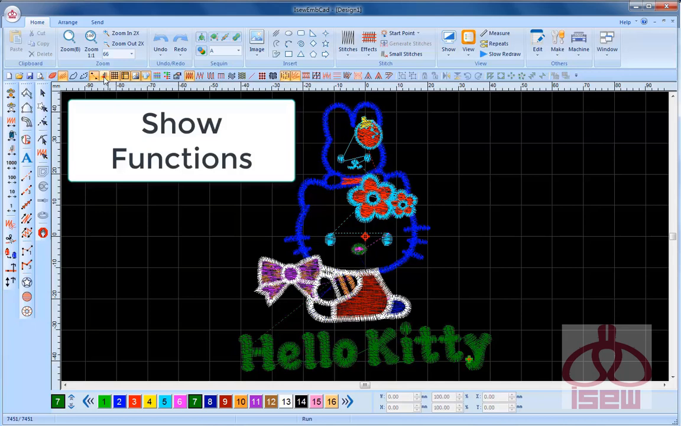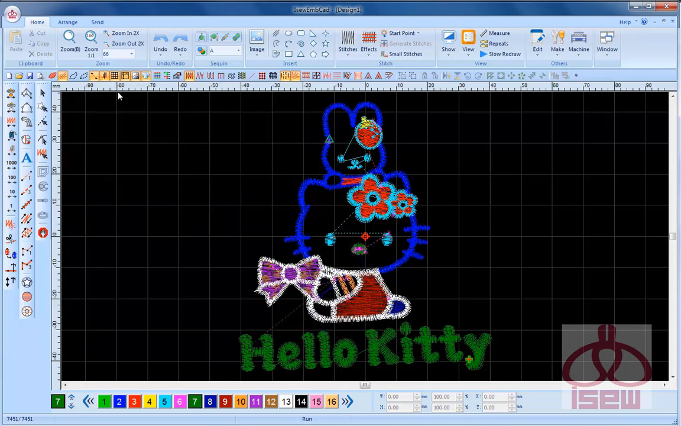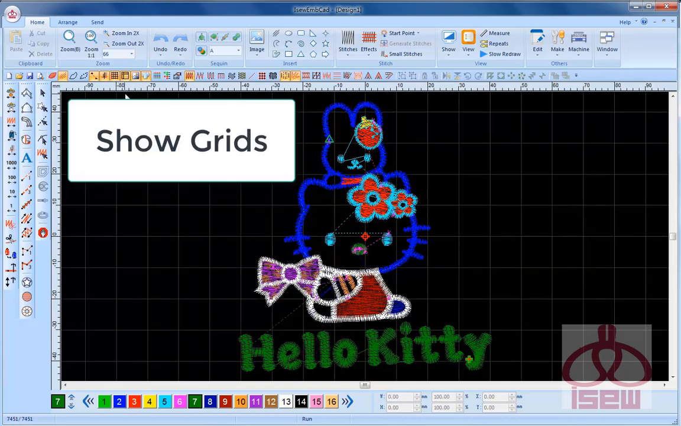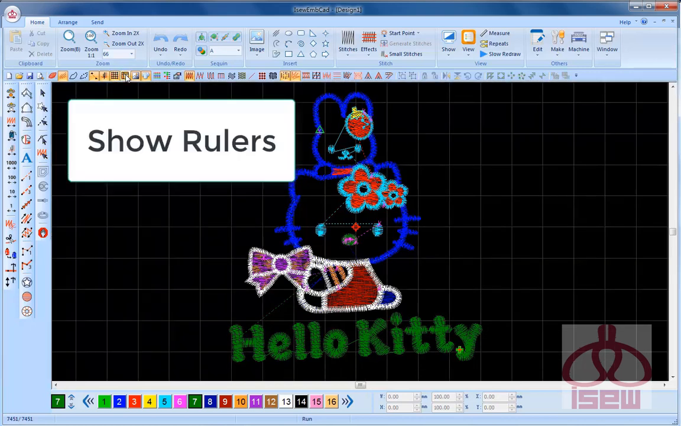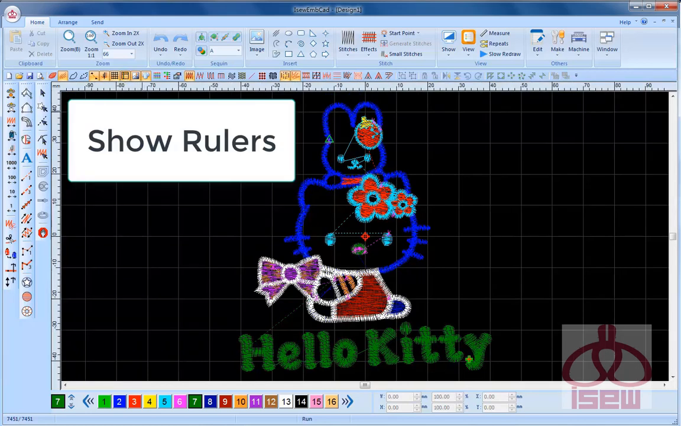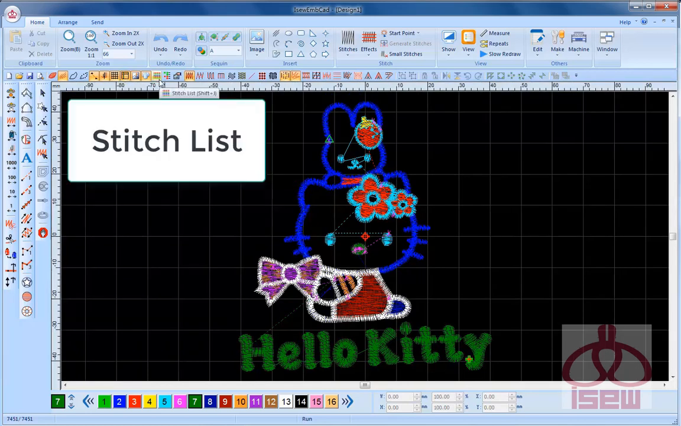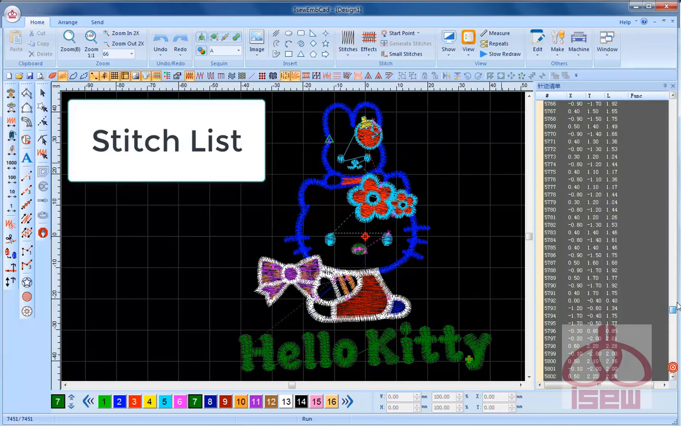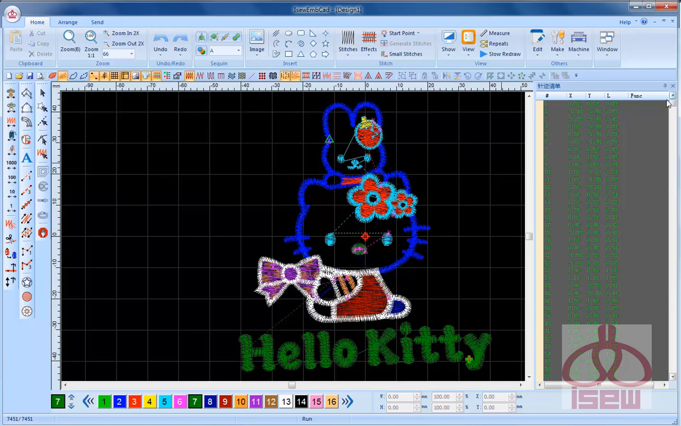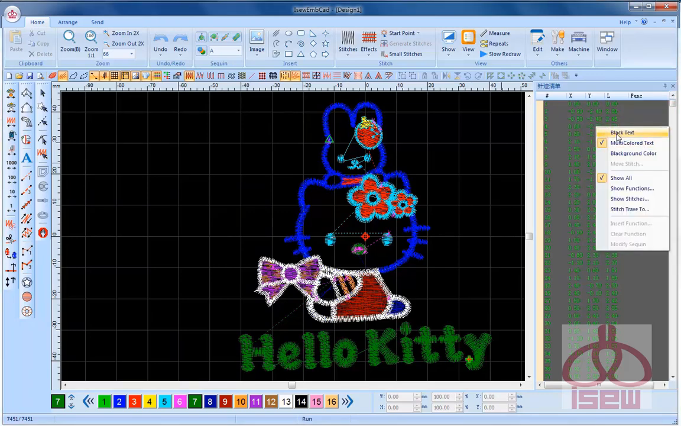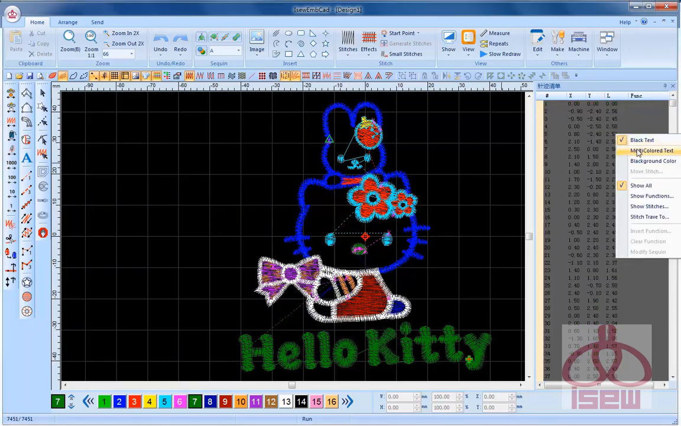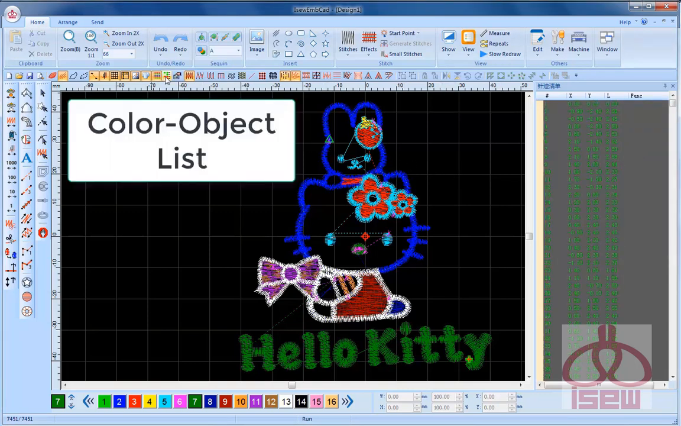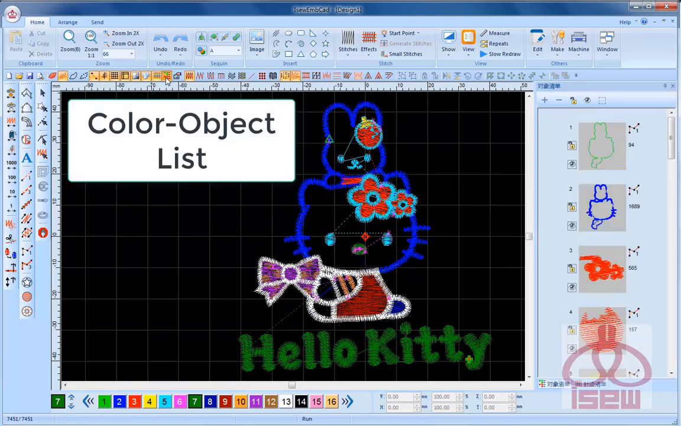Show Functions. Show Grids. Show Rulers. Stitch List. Color and Object List.